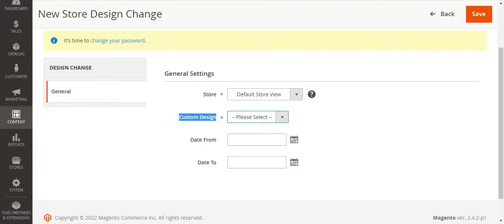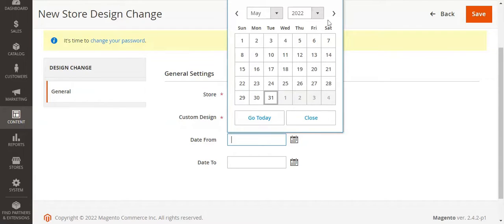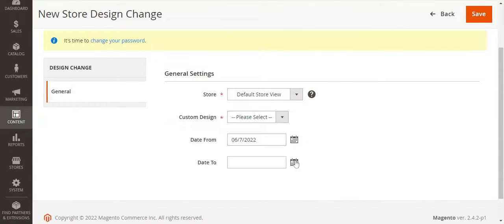So for that particular period of time, the new theme will be applied, and once the due date is completed, then the design will change back to the previous theme automatically. So you can also specify the from date and the to date. So in this case, the new design theme will be applied from June 7th to June 30th, and click on the Save button.